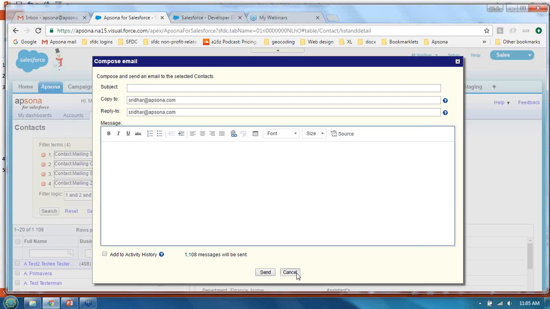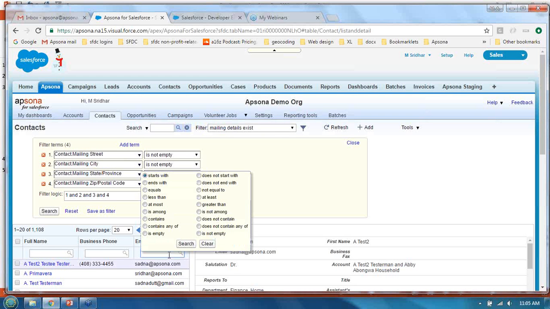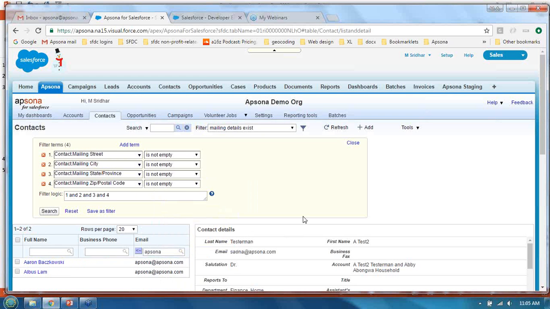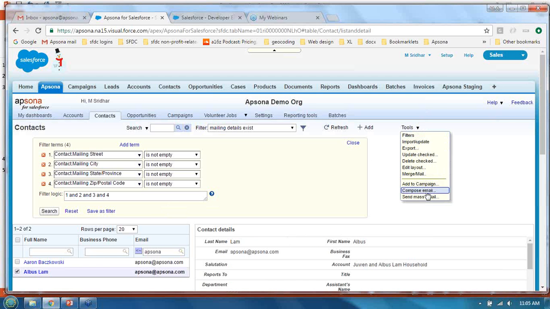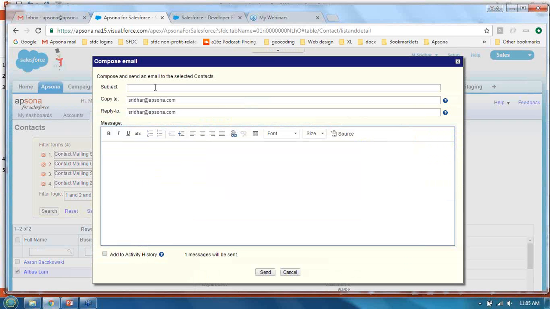So just as a test, let's try that out. I'm going to find a specific email address that I want to send to. Obviously, for this demo, I don't want to send to everybody on the list because there's a lot of data, a lot of emails there. Let me just pick this one. Check that box, hit Tools, Compose Email, and say, thank you for attending the webinar, right?